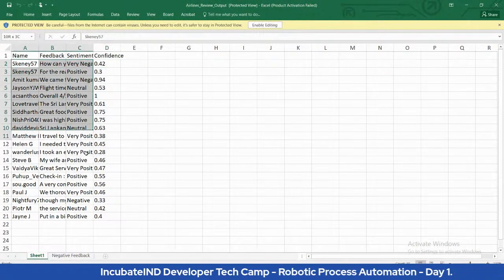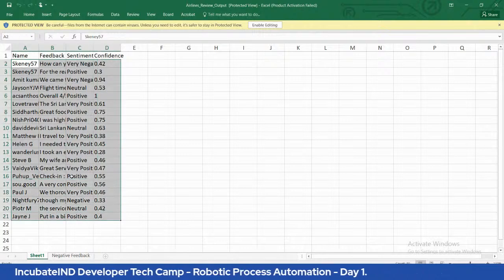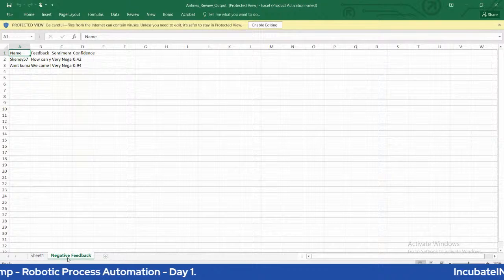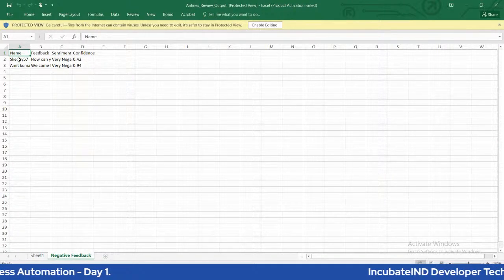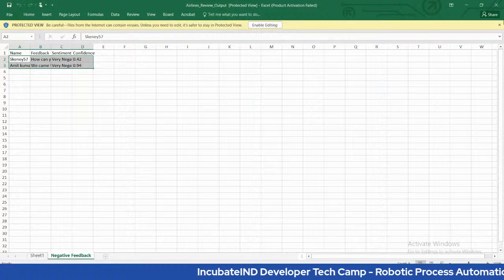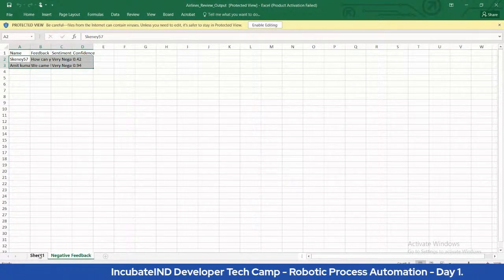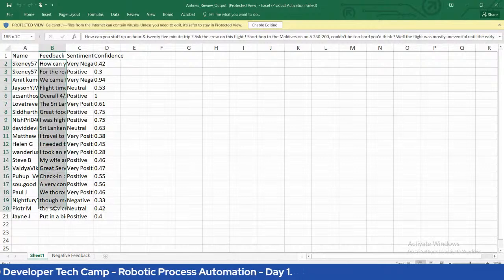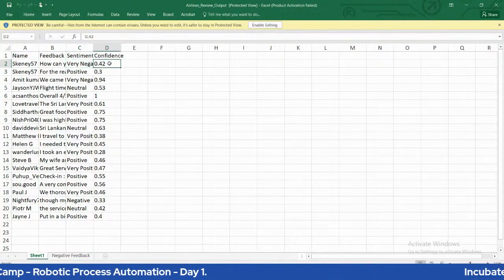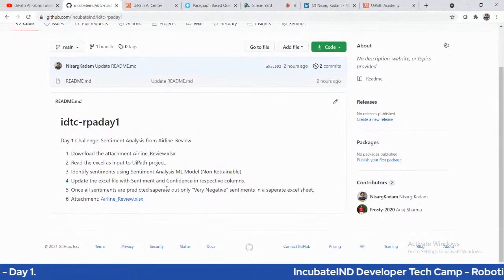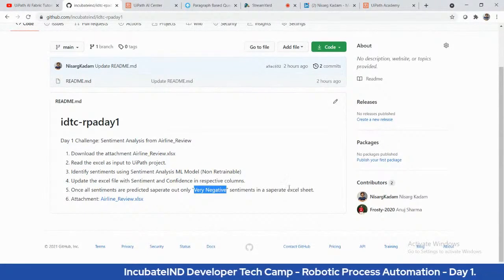And once you do that, all you have to do is separate out only very negative feedback into a different Excel sheet, which says negative feedback. Now, I hope you have understood the question. You will receive this Excel file. You have to read each and every feedback from this Excel row. You have to update sentiment and confidence right next to it in the next columns.